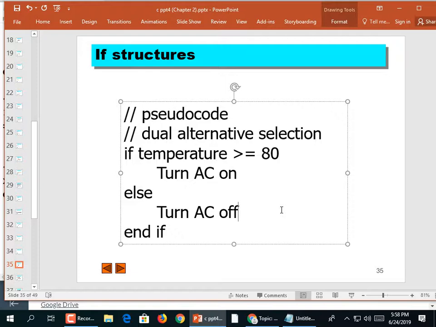Okay. So, it's either going to do one thing based on this condition. If this is true, it does one thing. If it's not true, it jumps down to the else and does the other thing. So, there are two alternatives.